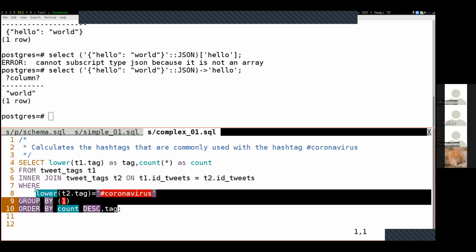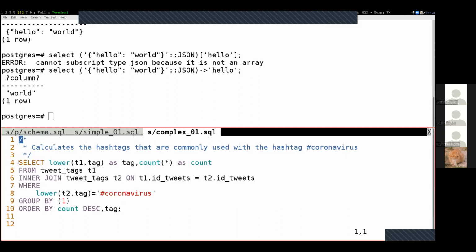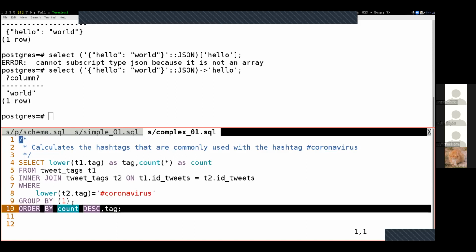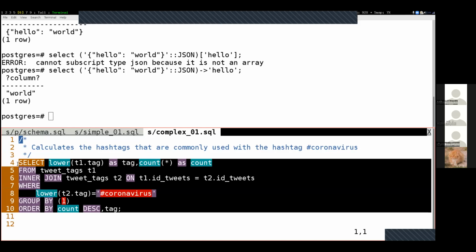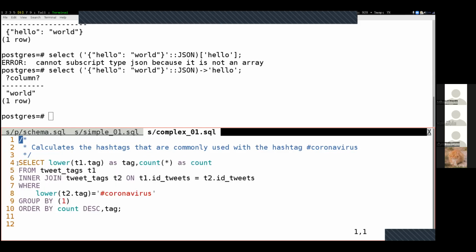They actually do something like what your Twitter MapReduce assignment was doing. So here, this one is calculating the number of tweets that actually use #coronavirus. And so this 6-line, 7-line SQL statement is equivalent to all of the Python code and the Bash code that you were writing for your MapReduce assignment.